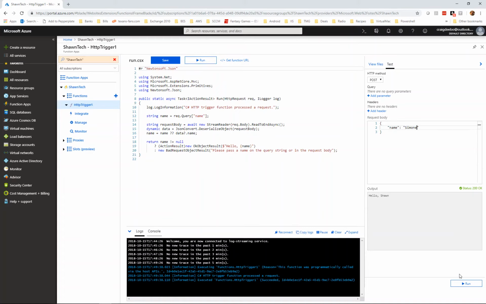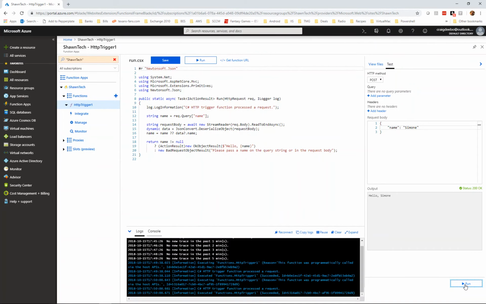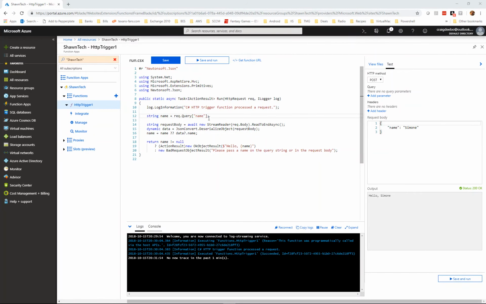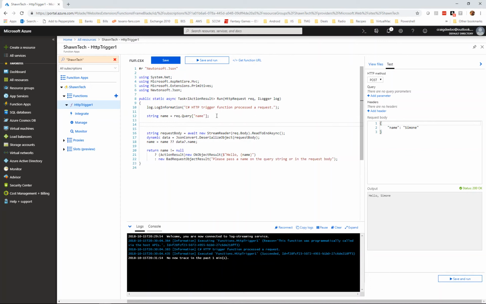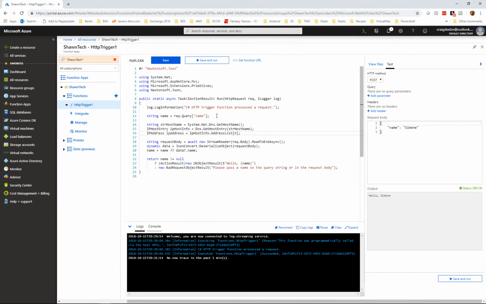If I change the name to Simone and run it again, it will log again that it succeeded, and our output will say Hello Simone. I'm going to modify this code, adding 3 more lines of code that go get the host name of the web instance that's actually running the function, as well as its IP address. I'll be presenting this to the user when the function's executed.